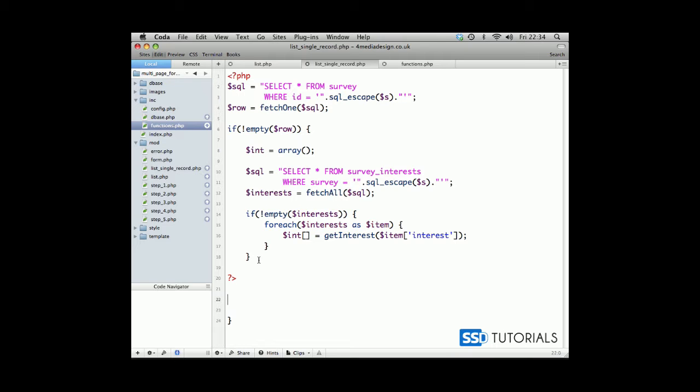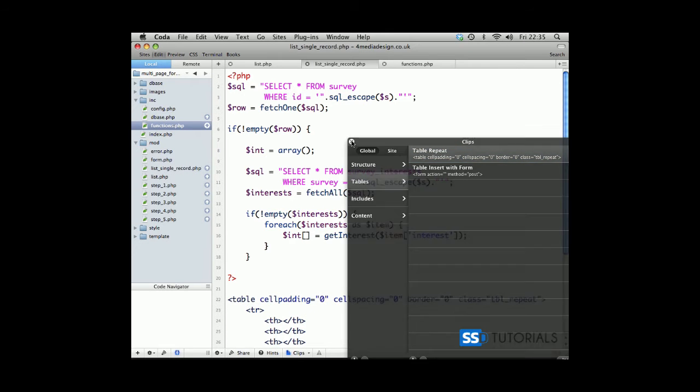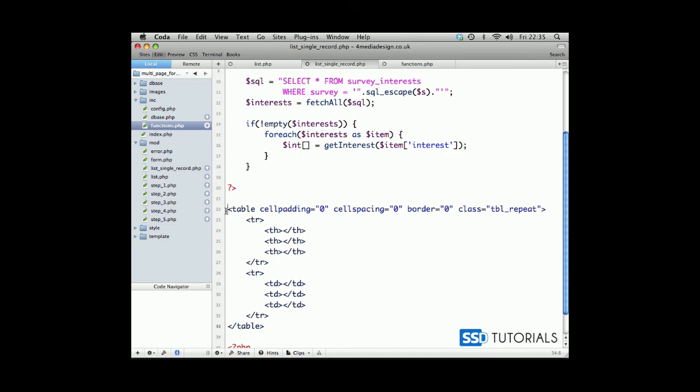So we close the PHP here, we open PHP down here and close it again right after the closing curly brace. Okay, so now we are ready to display our table. We're going to be using our repeat table. So clips, table repeat. Again, default structure of the table with the class tbl_repeat, which is already defined inside of our core.css.